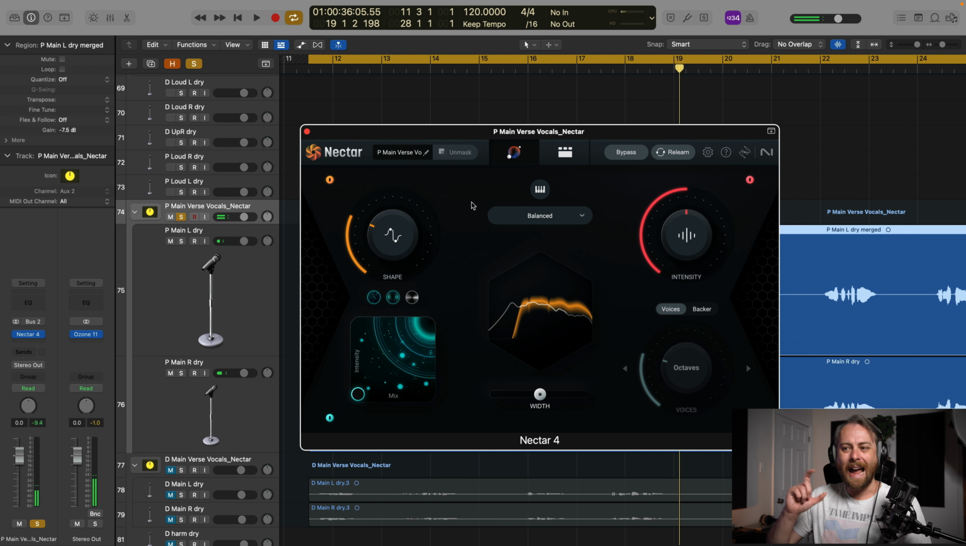So hopefully you heard at the dive, it sounded a little thin and kind of pinched. And it's because I was really going all the way to the right here with the shape control. And when I brought it back to around where we started at 50%, we got a bit more body back. And so you can just use your ears and tweak some of these controls to your liking until you like what you hear, and then you can stop.